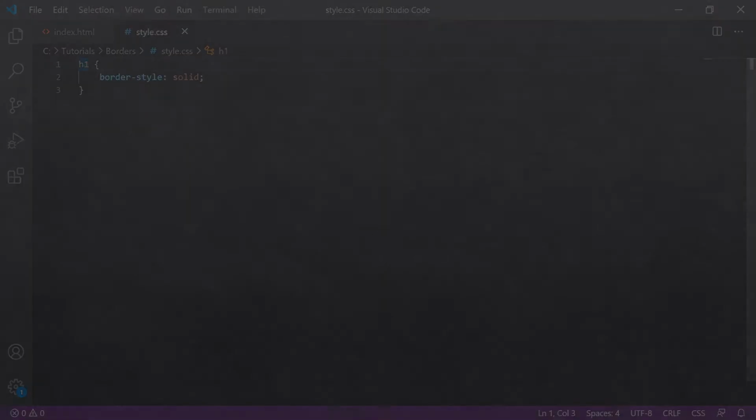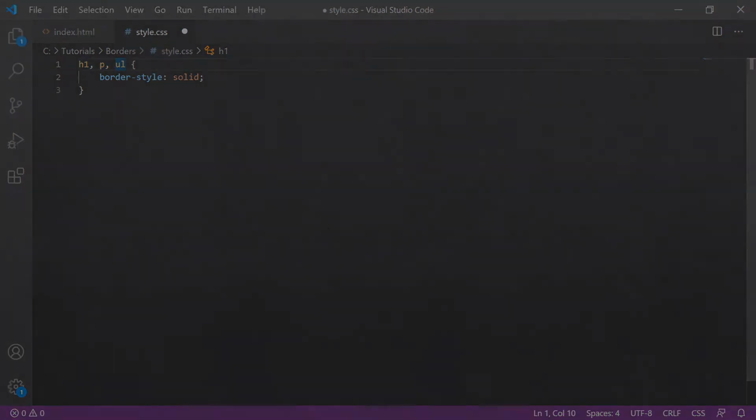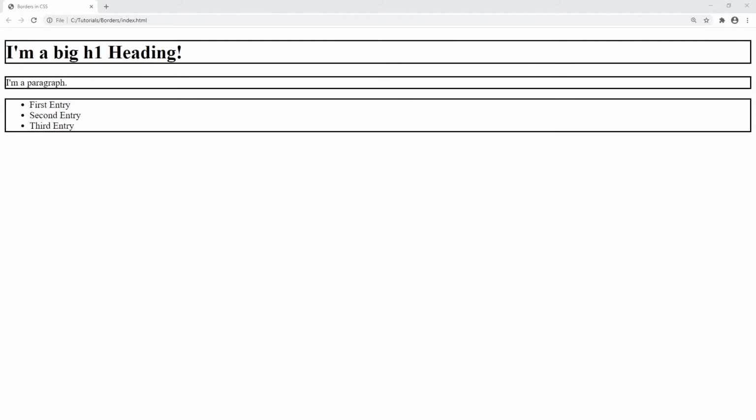Just like that, we can also make the borders of our p tag and the unordered list visible. Since we want them to use the same style information as the h1 element, we can simply put the names of all the tags in a group selector, save the file, and return to the browser. Here we can see that our paragraph and the list have gotten a border as well.